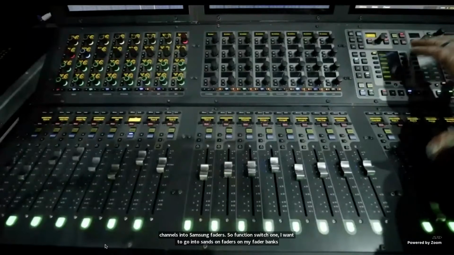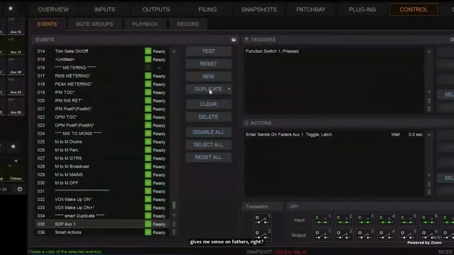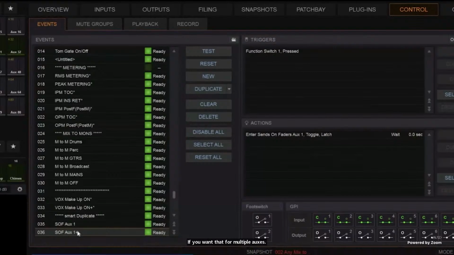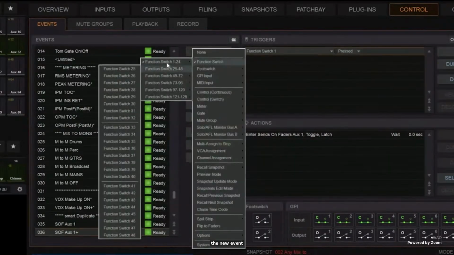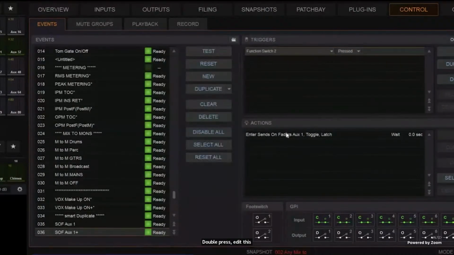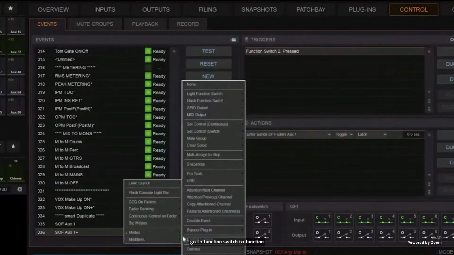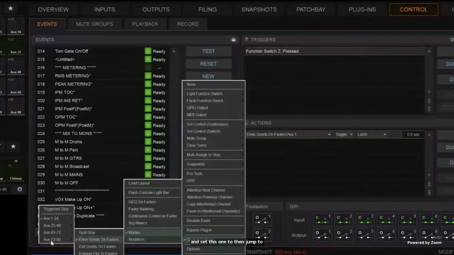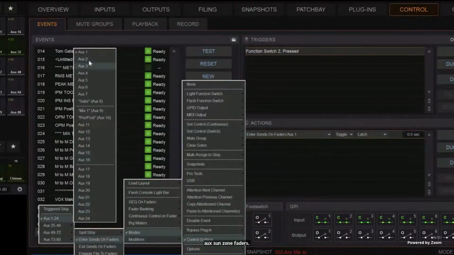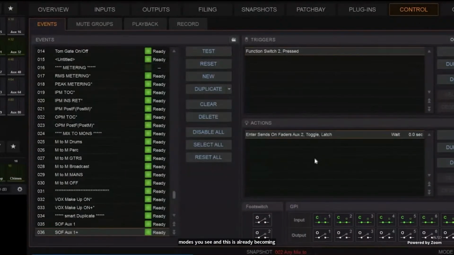So what does that look like? I'm hitting function switch 1, gives me sends on faders, right? If you want that for multiple auxes, traditionally, you would duplicate that and then go to the new event, double press, edit this, go to function switch 2, and set this one to then jump to aux sends on faders modes. You see, this is already becoming a very tedious process. If you have to do this for multiple auxes, very time consuming, right?